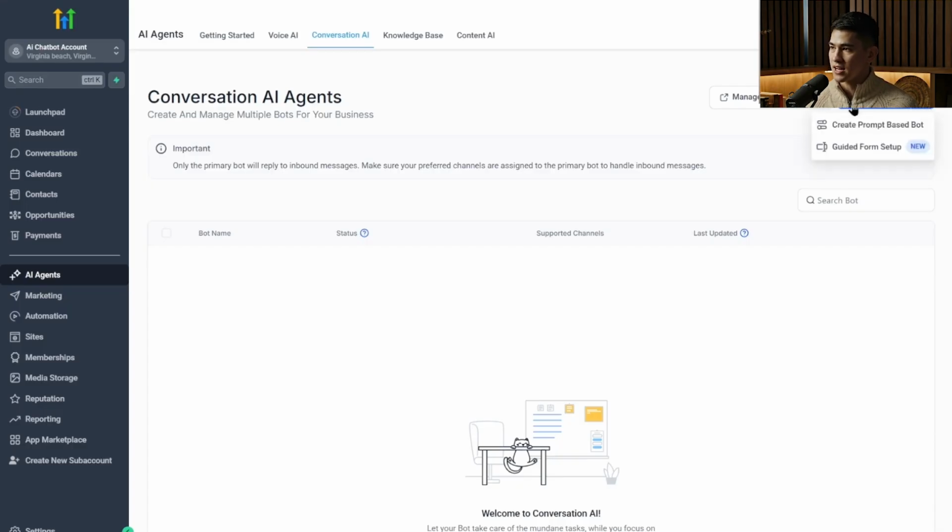Guys, these are some of the big updates HighLevel rolled out. You have 2 different kinds of bots you can create. You have create prompt-based bot and create guided form setup. 2 different ones. Drastically different setup. So we're going to start with create prompt-based bot.